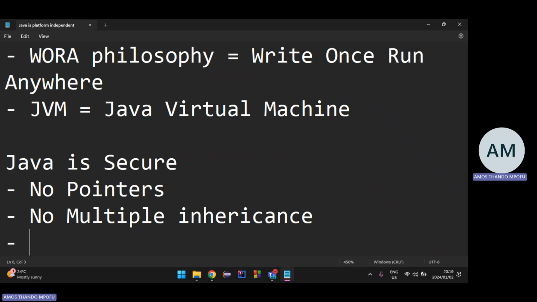I'm just putting all the things that Java has. I'm not putting them in a specific order, it doesn't matter, but I'm just explaining the whole philosophy behind Java. Java is platform independent. Java is secure, it's safe.